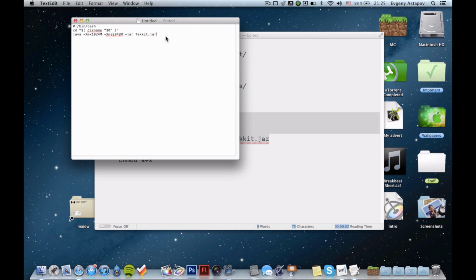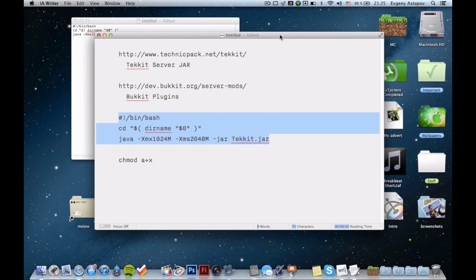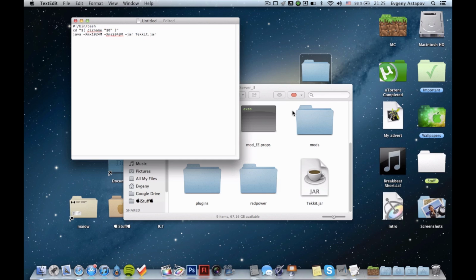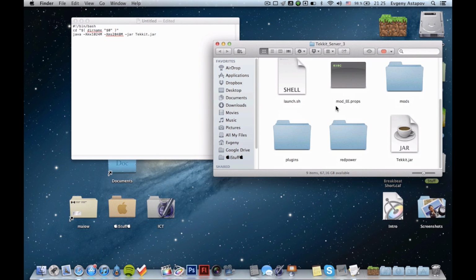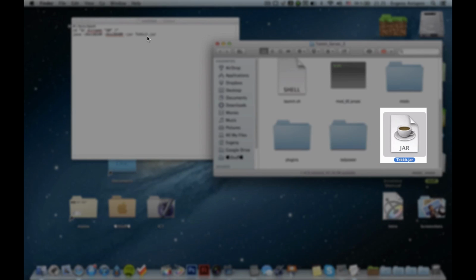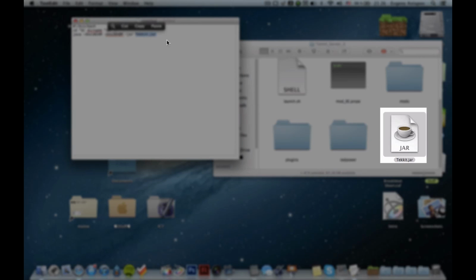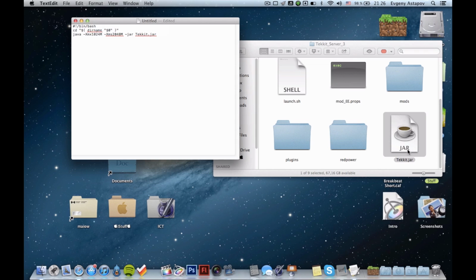And yes, also, if you see the Tekkit folder right here, if it gets outdated, this jar is the name of the Tekkit.jar over here. So you gotta follow the exact same name, and the capitals too, as over here, otherwise it wouldn't work.